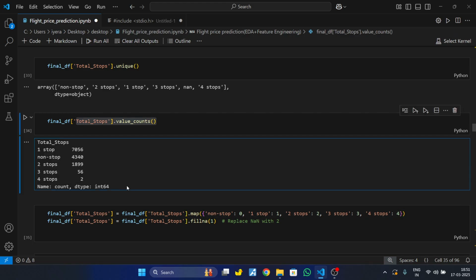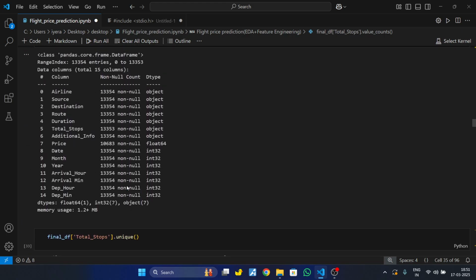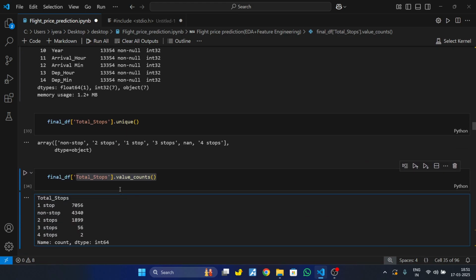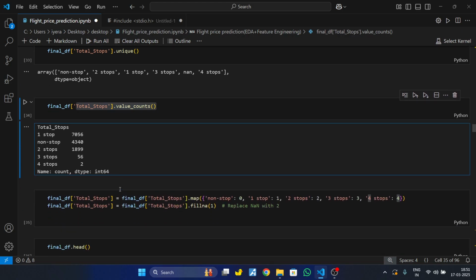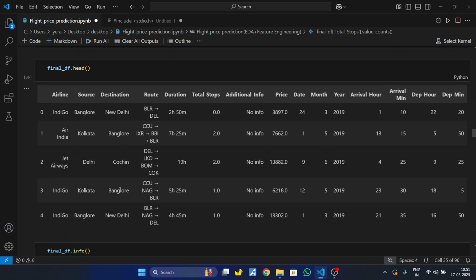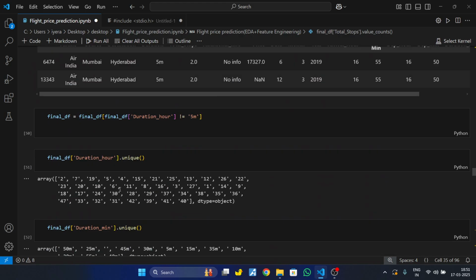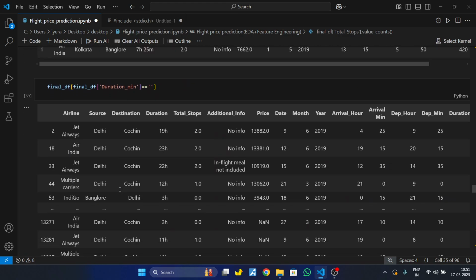We clearly came to know that null values are very less in the total stops. If you go back to the video and see the is null dot sum, we came to know that there were, I think, single digit null values. So what I have done is we have just replaced the null value, and this is another functionality, that is fillna. Just a second, let me go back down.